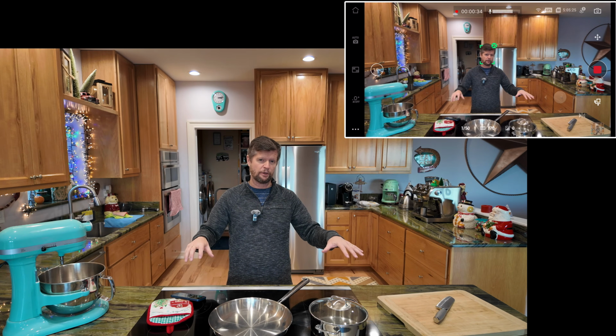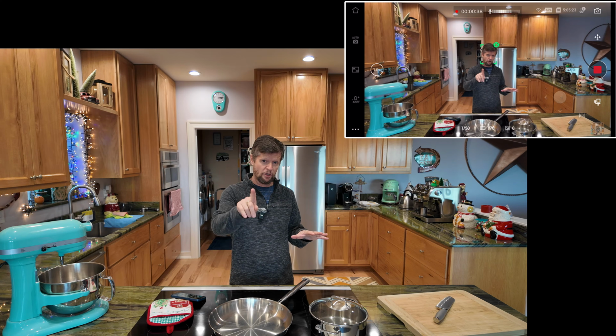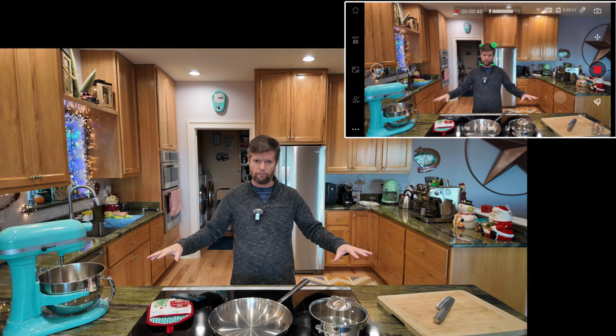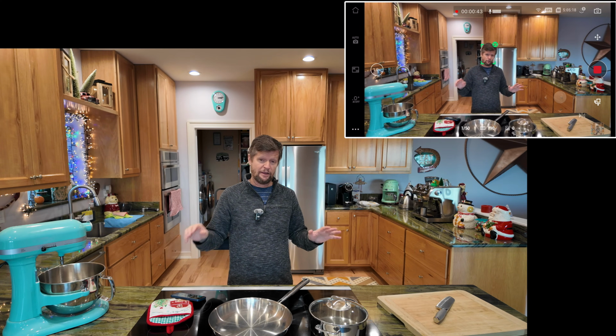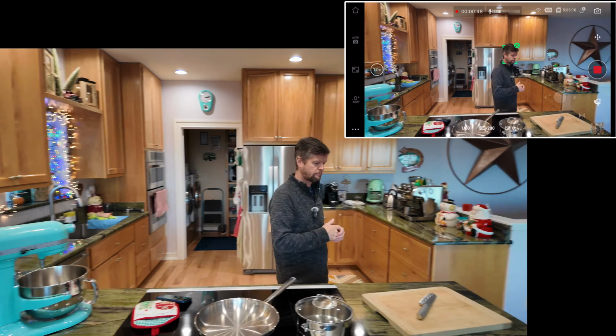So what I'm going to do is I'm going to use the dynamic framing to move my face a little bit more to the top of the frame so you can see more of what's going on down here. Now you have to do that on the camera itself, so I'll come and do that now.